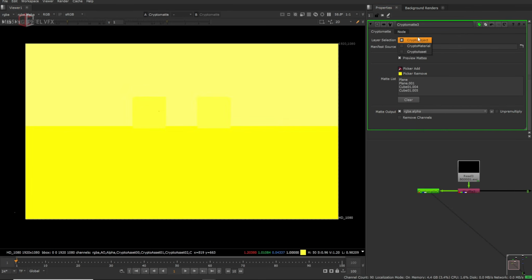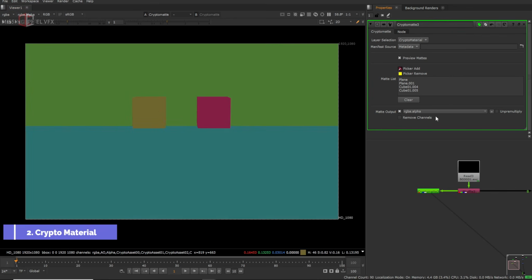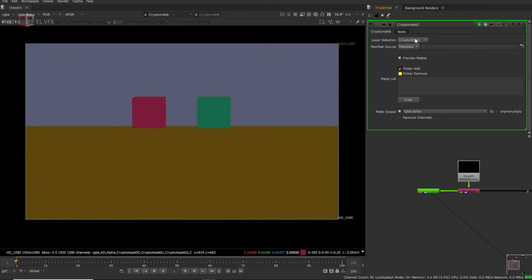Now what is Crypto material? We really don't see any difference between the Crypto object and Crypto material. They are just different colors but giving the separate mattes. So to understand that more deeply, let's go back to the Blender file.